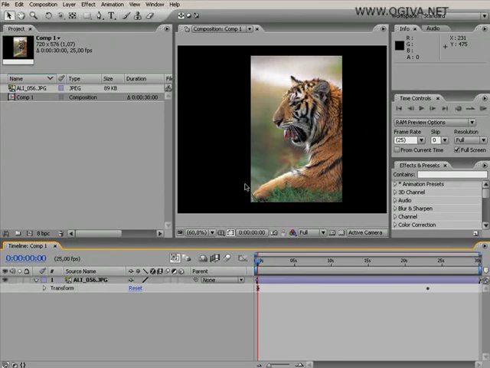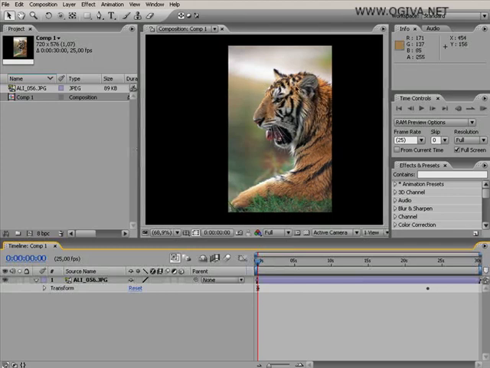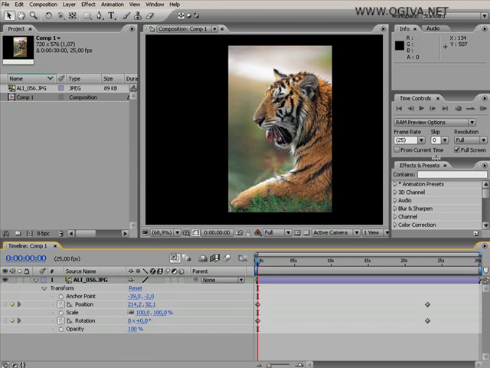Now that we have a basic knowledge of After Effects and its options, let's go further and see what other options the program offers us. At the beginning, when we put our layer on the timeline, we see that the software offers us the Transform menu with some options. But these options are not the only ones available inside After Effects.